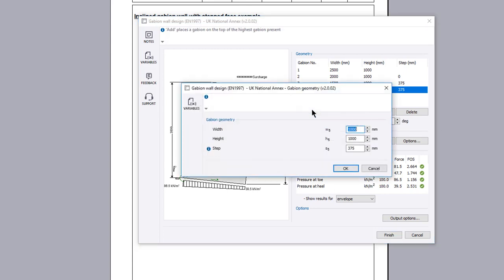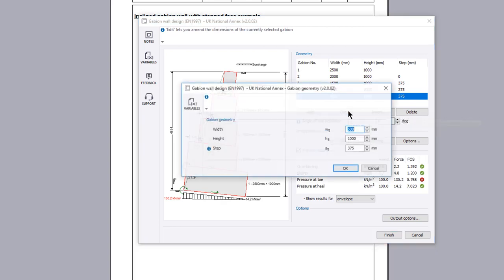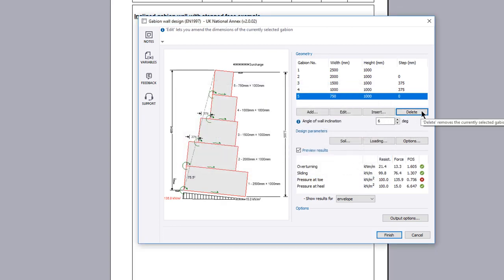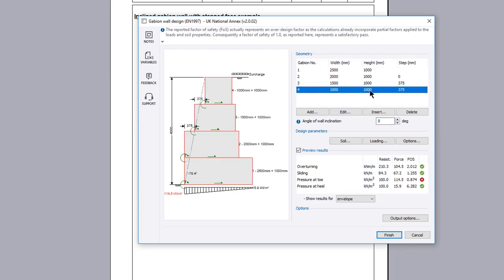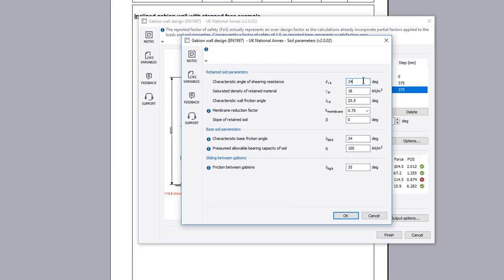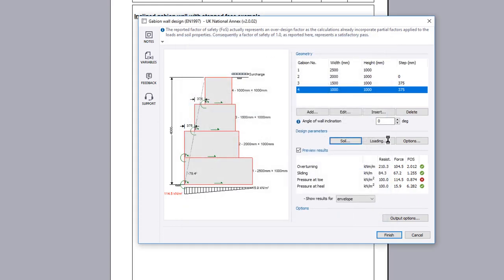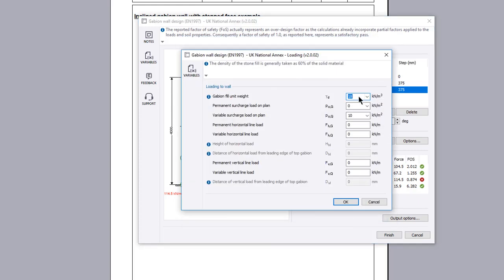You define the geometry of the Gabion wall by using the Add, Edit, Insert or Delete buttons. The angle of the wall inclination can be specified. The soil button allows the retained soil parameters, base soil parameters, including the presumed allowable bearing capacity and friction between gabions to be specified. The loading button allows any loading to the wall to be defined.